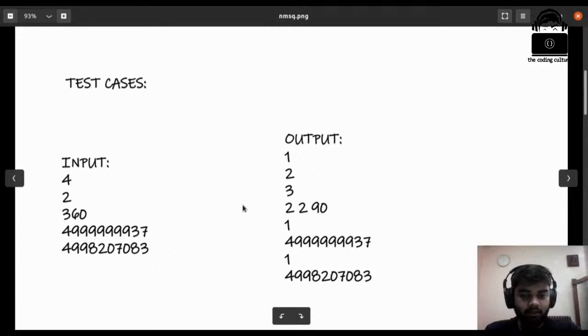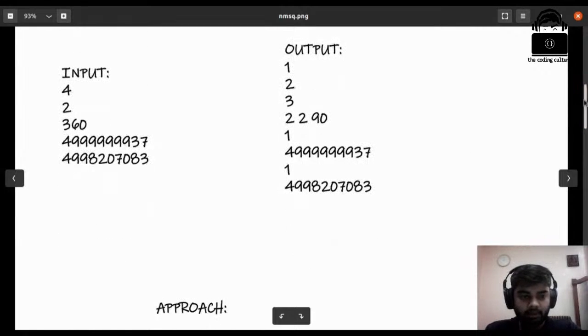Similarly, 360 can be broken down into 3 numbers, such that 2, 2, 90, and each successive number is divisible by its predecessor. That is, 90 is divisible by 2 and 2 is divisible by 2. So it is an acceptable answer. Similarly, for the number 411197, it could be broken down only into one number, that is, itself.